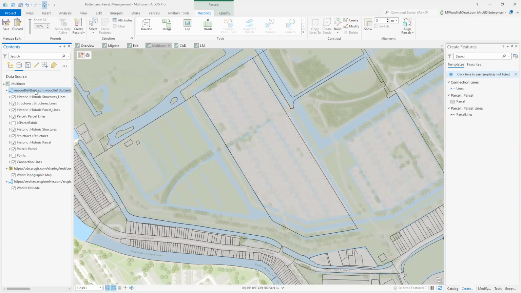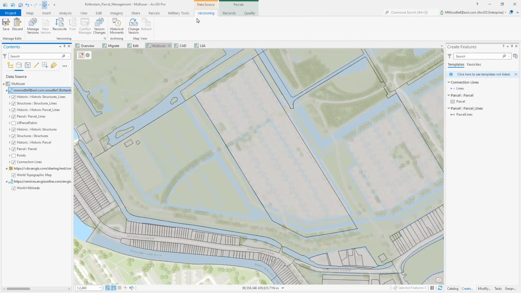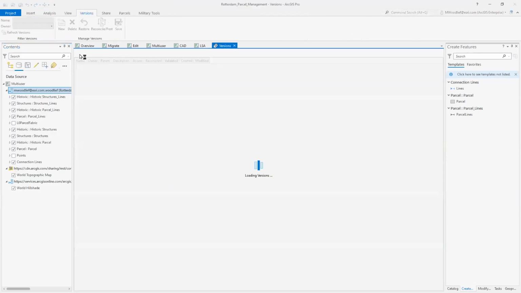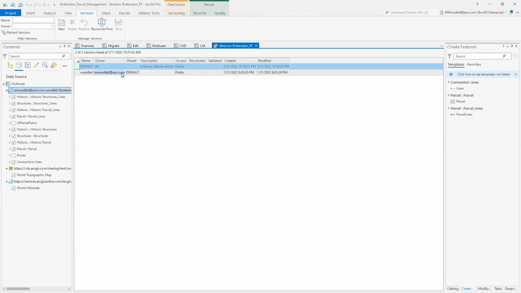ArcGIS Pro and the Parcel Fabric support branch versioning. For this size of city, it does make sense to divide the work and compile it at the end of the day. So I'm working in my version, and Pro has a contextual tab, again, to work with versioning. If I click Manage Versions here, you see that I am working in my particular version.